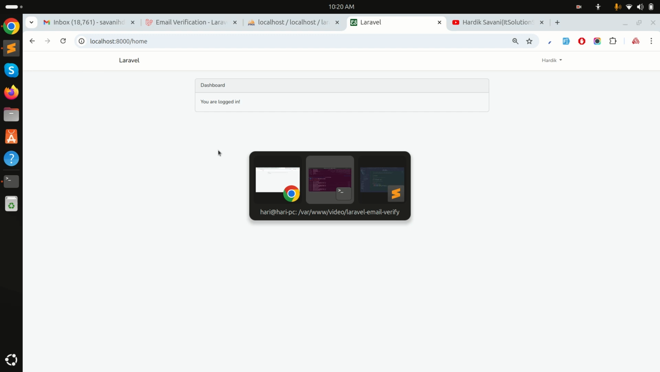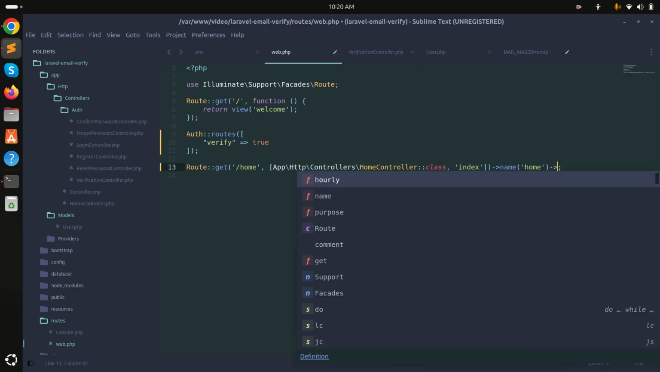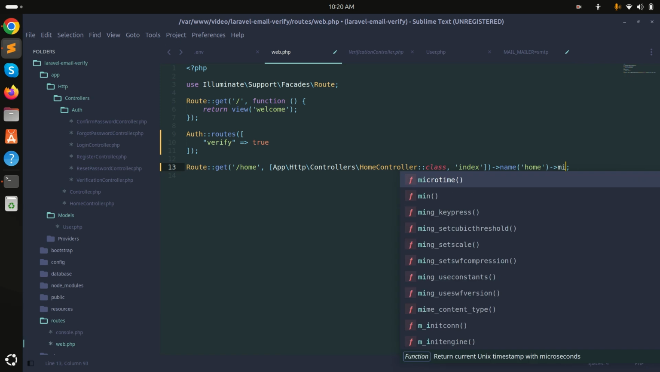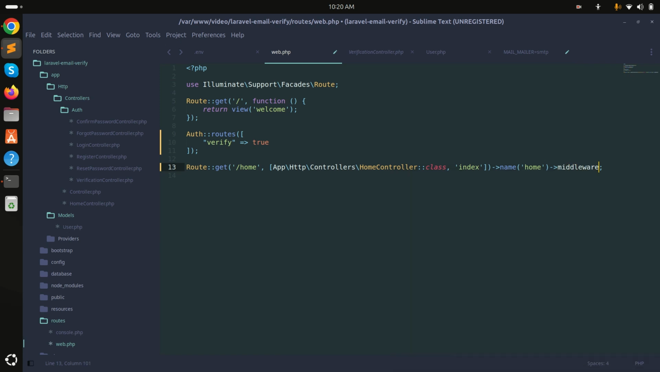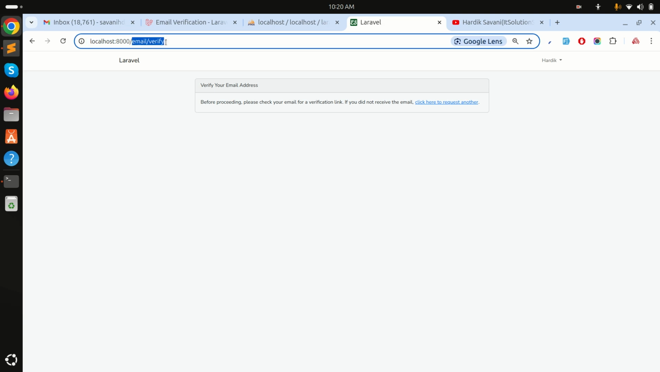So what you need to do is add the middleware. I will add the middleware and define verified, and save it. Now if I refresh it, you can see that it redirects me to the email verification page.